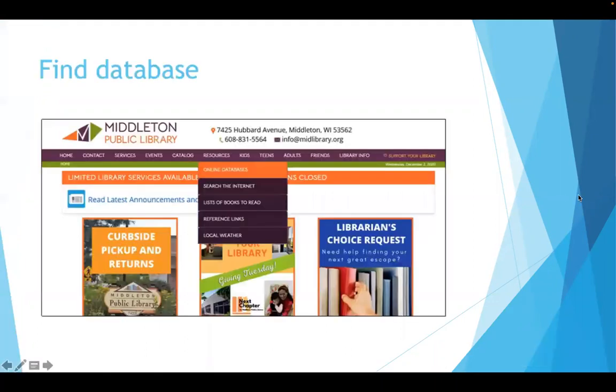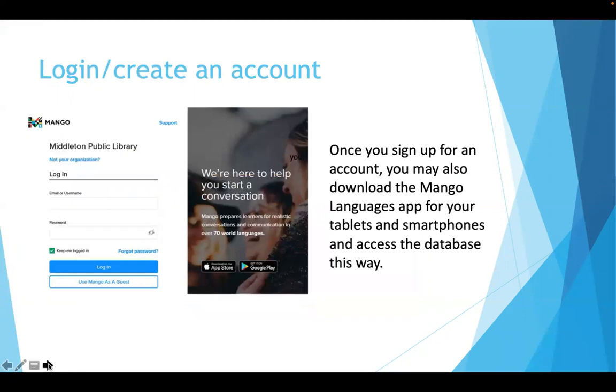So the first thing that you want to do is find our website. So you would go to midlibrary.org. This is what our homepage looks like. And you would click on resources, then online databases. And then you would have a nice list of databases and you would choose Mango Languages.